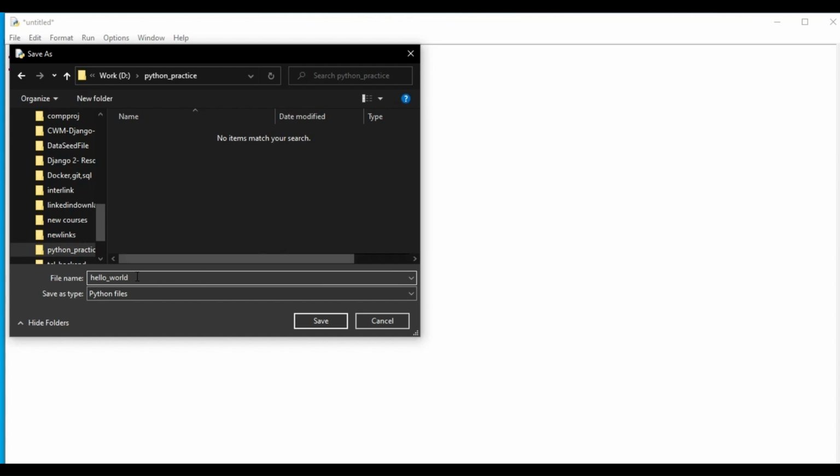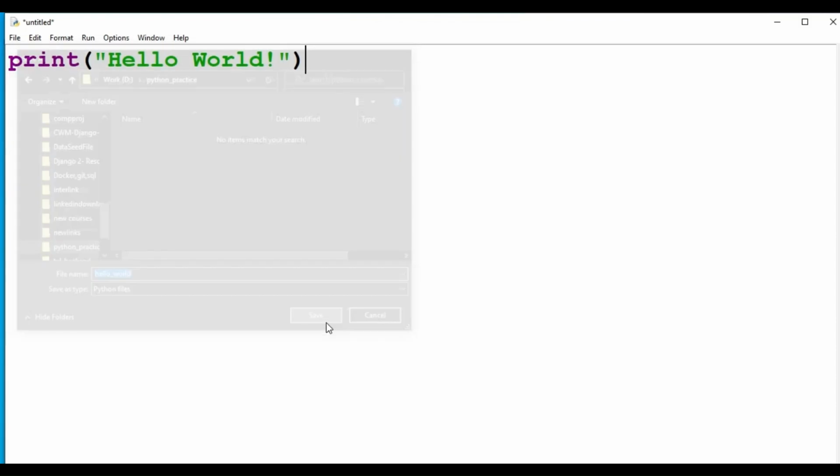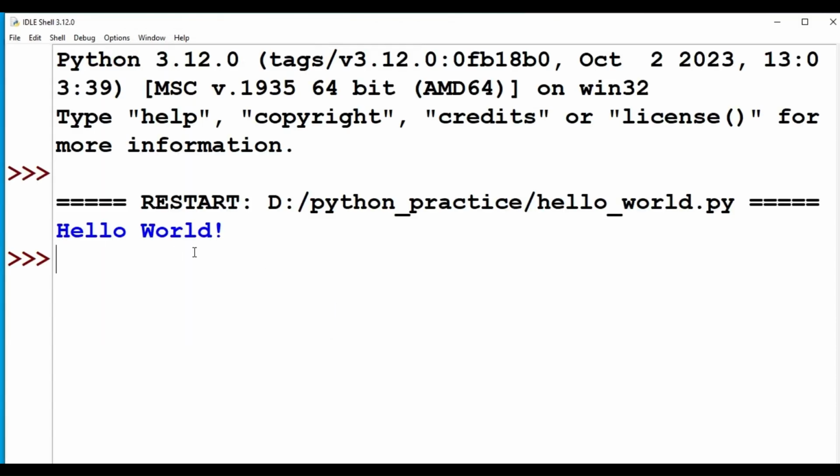There is no need to give .py, it will automatically take .py. .py means that is a Python file. All Python files have the .py extension. I will click on Save. Now it has run this file, right? Now here hello world is visible, right?